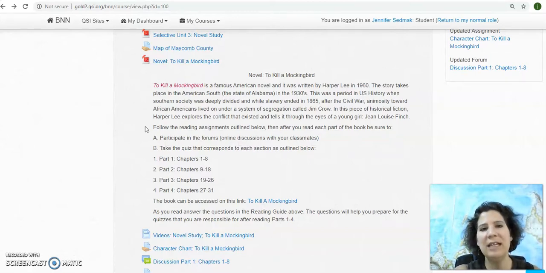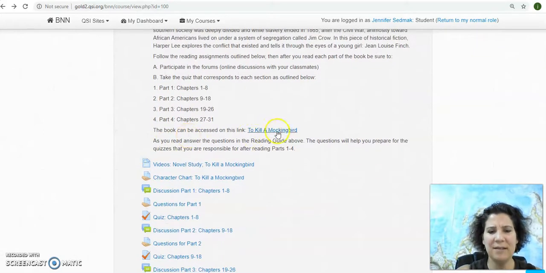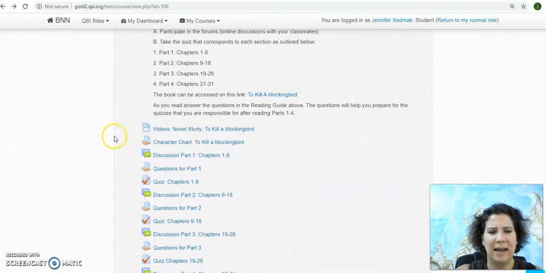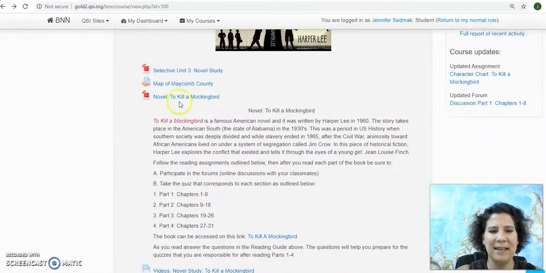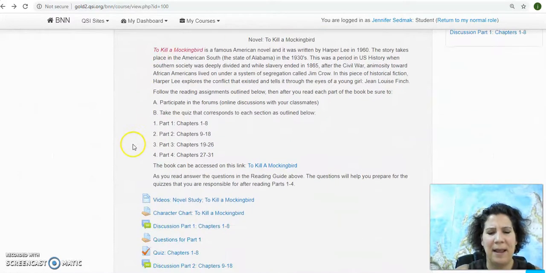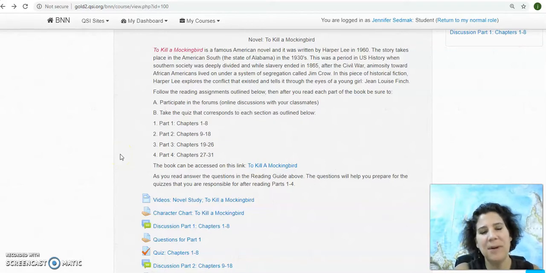So we're going to divide the book up into 4 parts, and you can see the chapters that correlate with each part. Again, you can access the book on this link. As you read, answer the questions in the reading guide above. So the reading guide is that first link that I clicked on right there. And the questions will help you prepare for the quizzes that you are responsible for after reading each of parts 1 through 4. Okay.